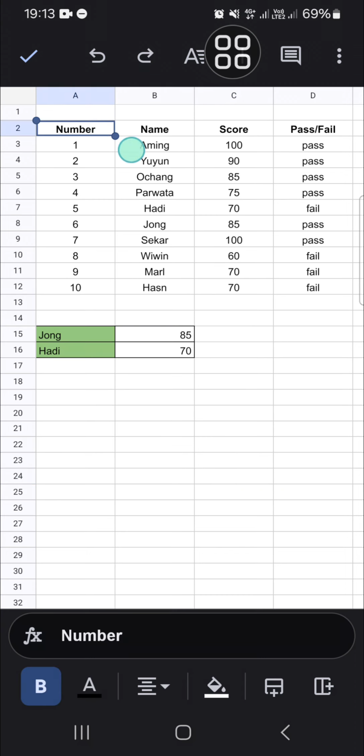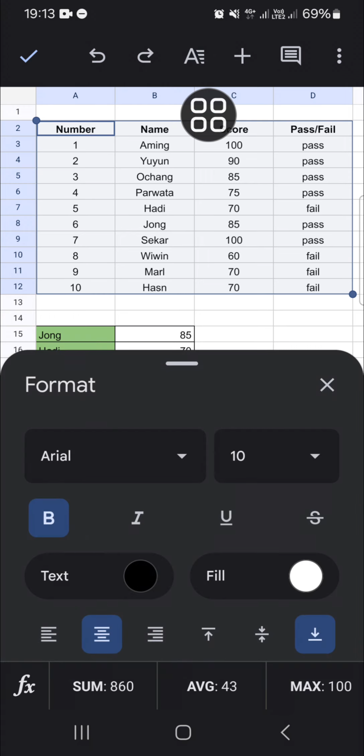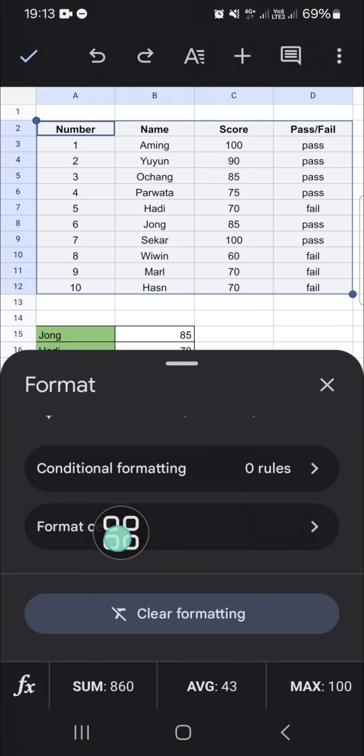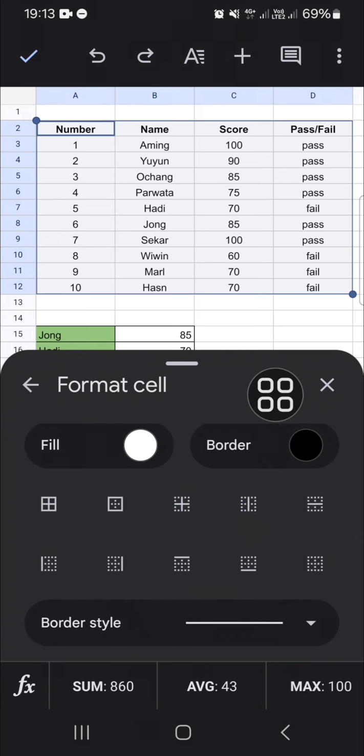I'm just going to select my data like this, and then we can click on this icon to access the format, and just scroll down until you find the format cell. Okay, and here we'll be able to customize the border style. I'm going to apply all border to my data.